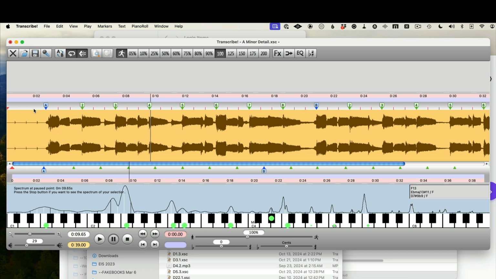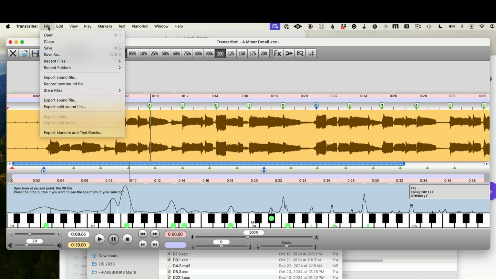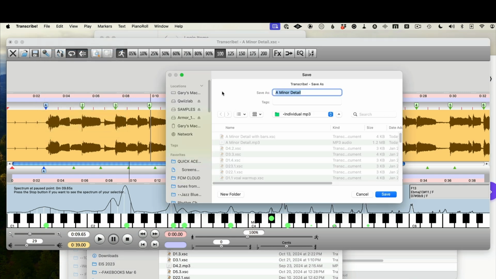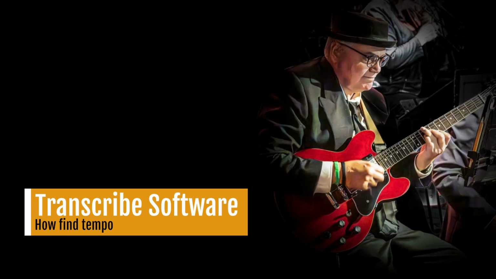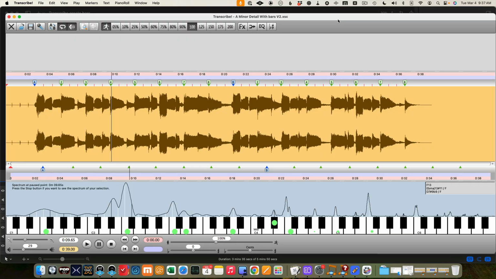So now when you're working on your transcription, you can see the divisions of each bar and where each bar starts. So now all I do is I go up to File, choose Save, and name this. I'll call it A Minor Detail with bars. This is version 2. I did an earlier one. If you look at my earlier video, you'll see how to set up Transcribe to create bars and beat markers.